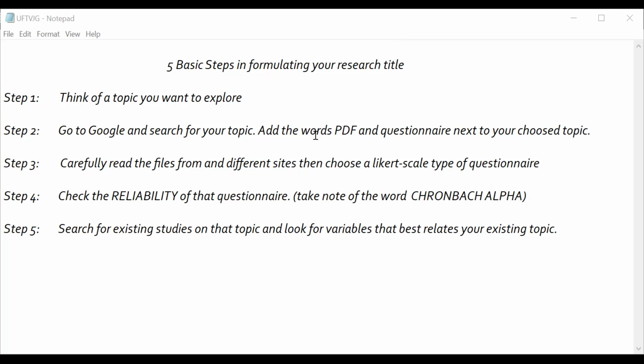Okay, so step 2 guys is to go to Google and search in your topic, and don't forget to add the words PDF and the word questionnaire. So why do we need to put these words? So allow me to highlight PDF and then questionnaire.